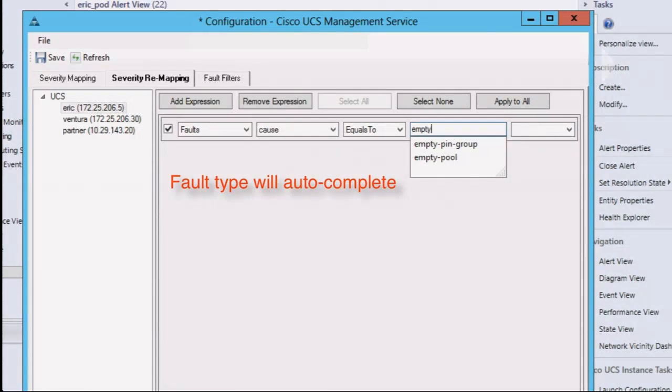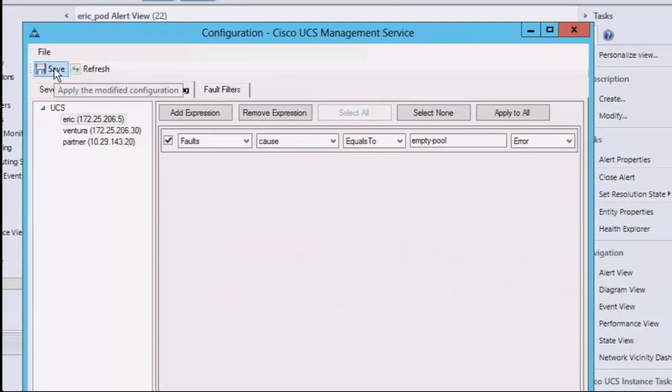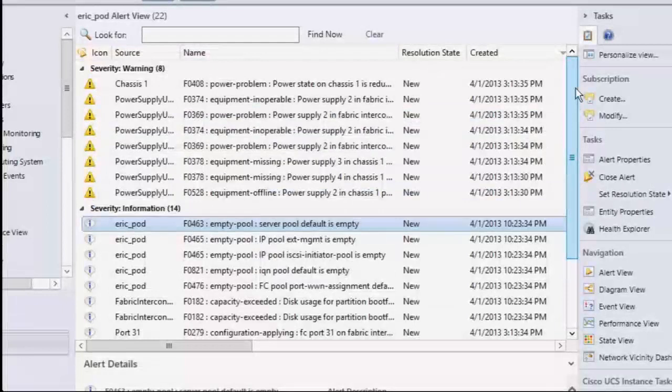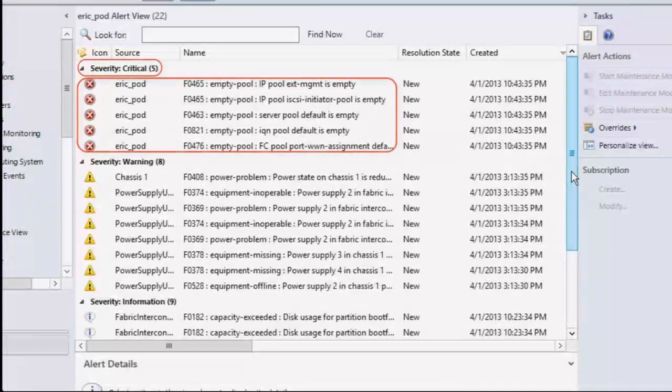So we're going to take, again, all of our empty pool faults and change the severity of just those faults, in this case to error. We'll put them into a higher severity, just as an example. So once that's saved, again, we'll go back into the Operations Manager view. And we'll see our faults drop off of the information category, and then shortly we should see those pop up into critical. Again, here they are.